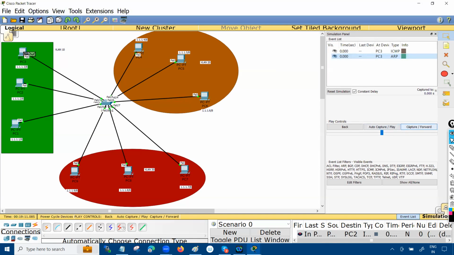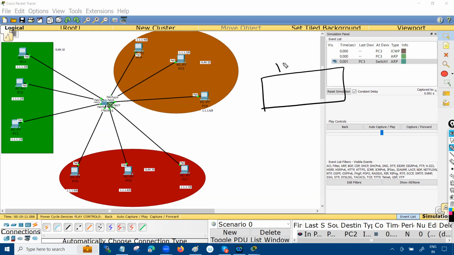When this packet comes to the switch, the switch will receive the packet on which interface? It will receive the packet on the 0/3 interface. And 0/3 is a part of which VLAN? VLAN number 10. 0/2 is a part of VLAN number 10, and 0/1 is a part of VLAN number 10. In VLAN number 20, we have 0/4, 0/5, and 0/6.